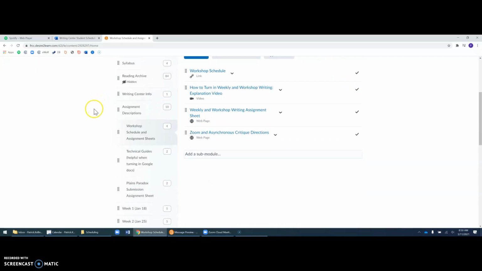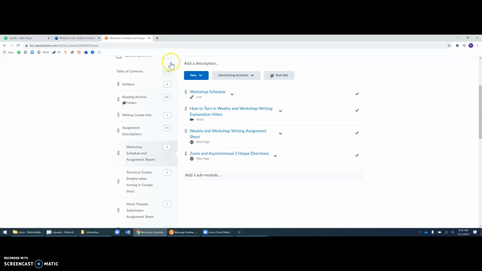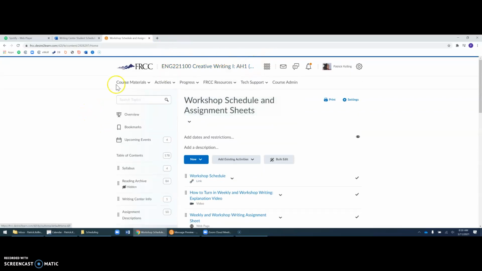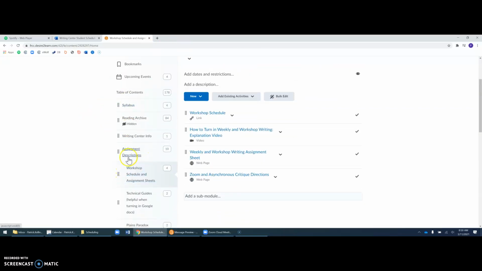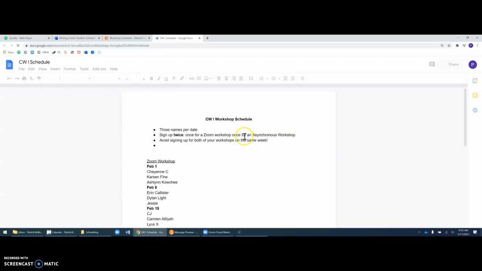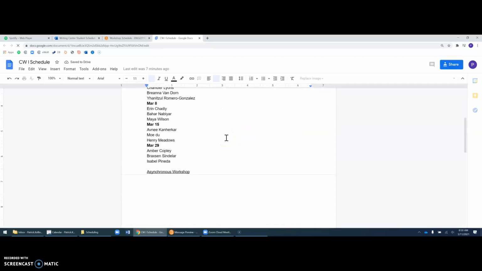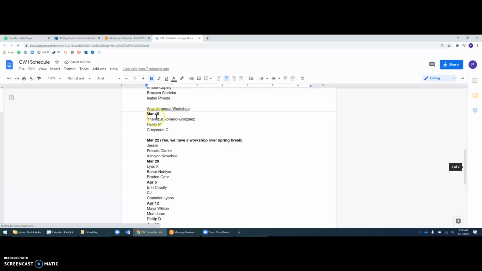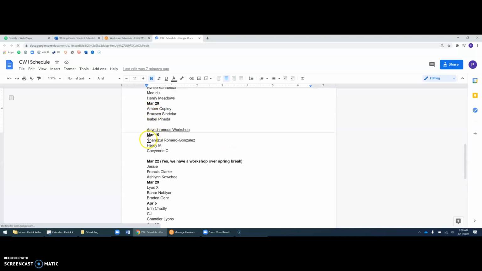what to expect. First things first, let's go into our course materials and then content. Under assignment descriptions, we have the workshop schedule and assignment sheets. If we go to the workshop schedule, you can see that we are coming up on the 15th. That'll be next Monday. And here are the people who are turning in their work for workshop on Monday.